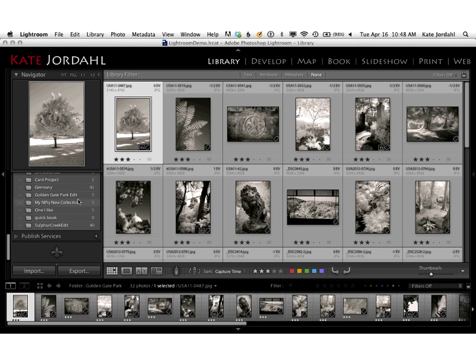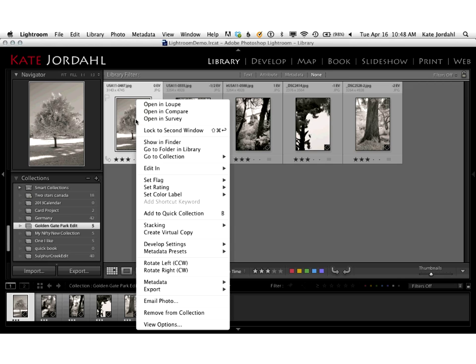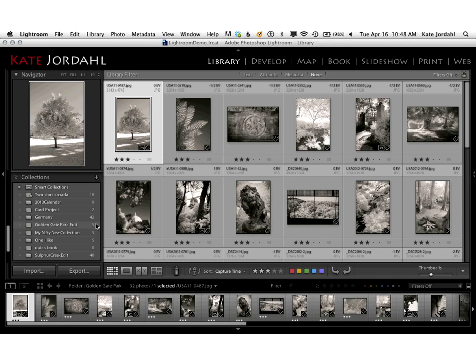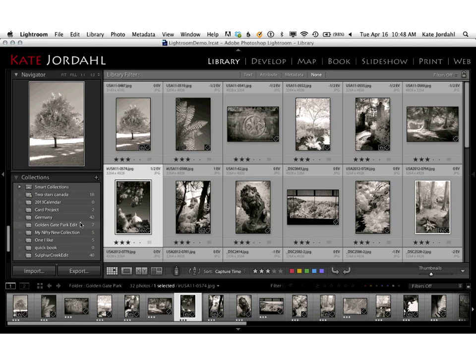So now that I have this collection called Golden Gate Park Edit with 5 pictures, if I want to put more in, it's perfectly easy to put more in. So here's my Golden Gate Park Edit. I can take this one and drop it in, and you can see the number went up to 6. I can take this one and drop it in, and the number will go up, we hope, to 7.